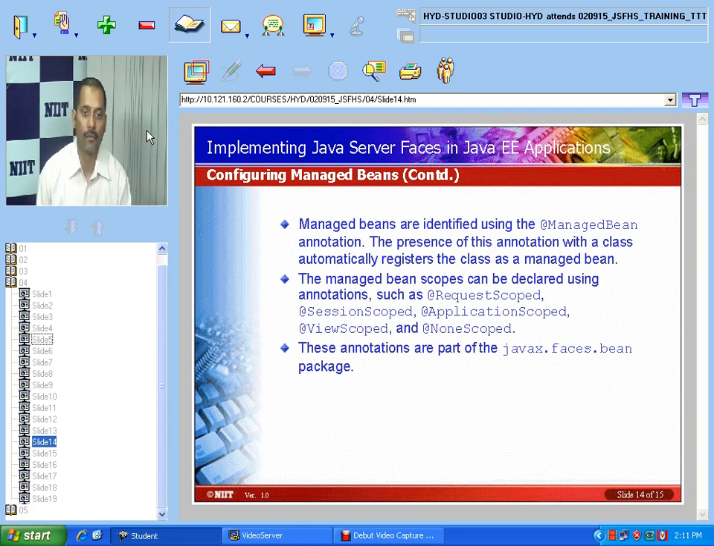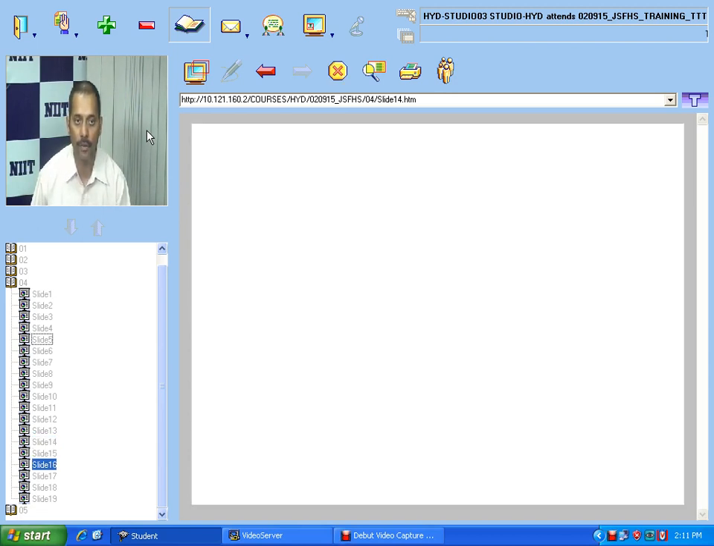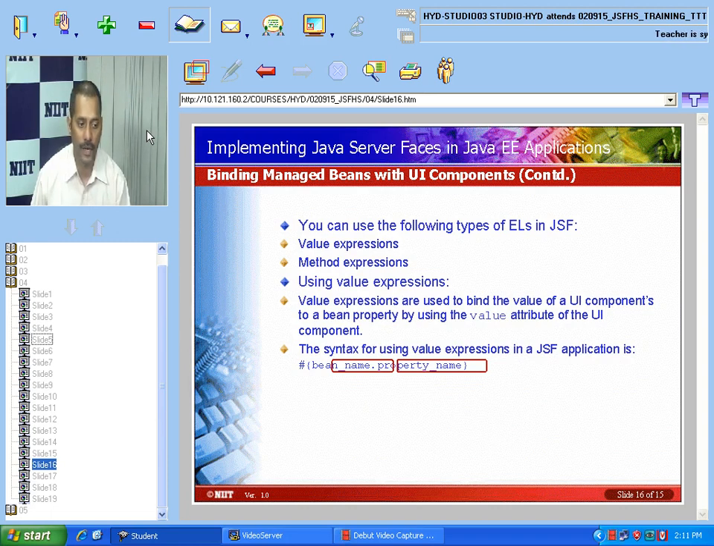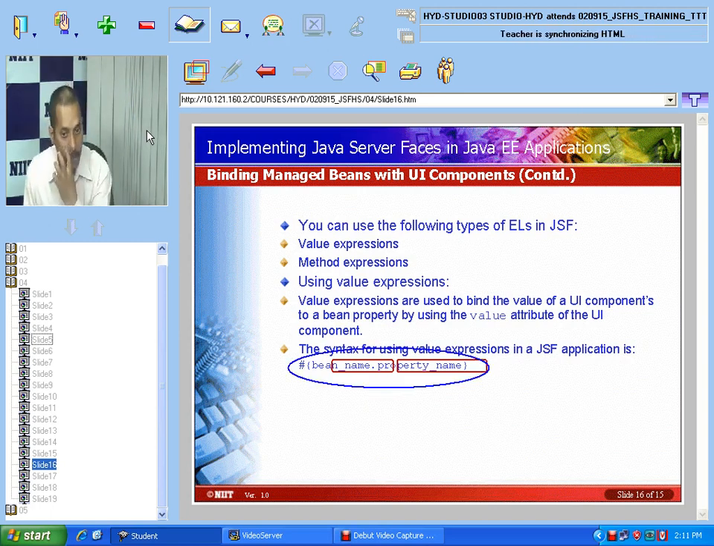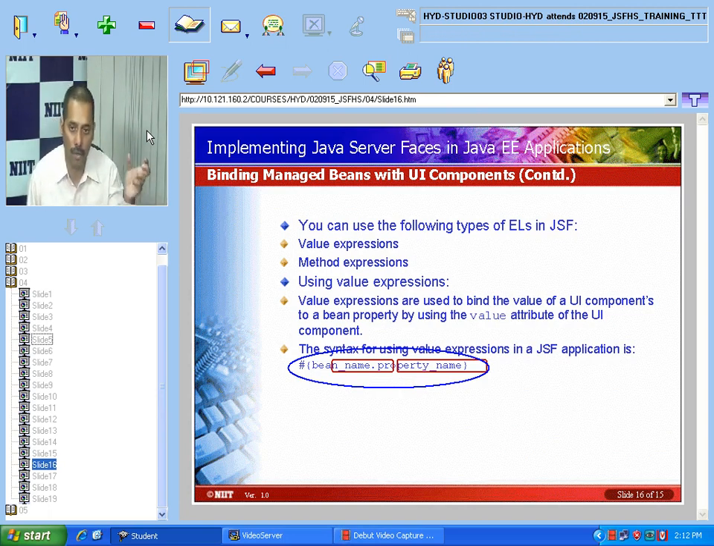Then we have to bind that particular managed bean with the UI component. When we are binding with that UI component, we need to use the syntax, please see this. This is the syntax which we need to follow: hash, bean name dot property name, when the bean is mapped with your UI component.